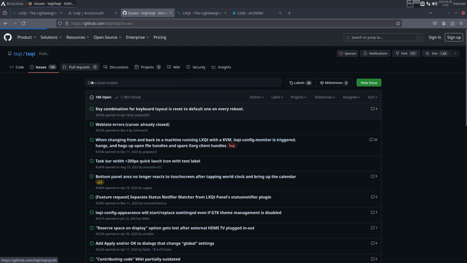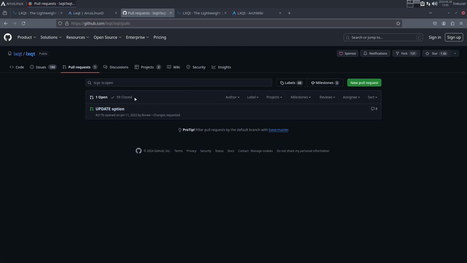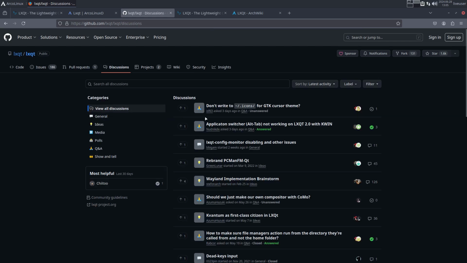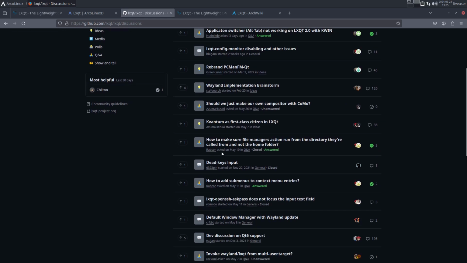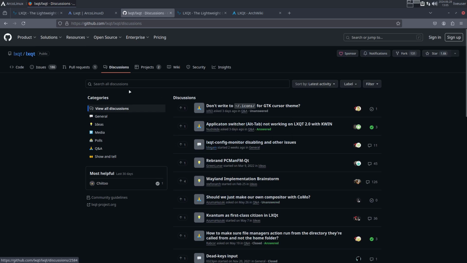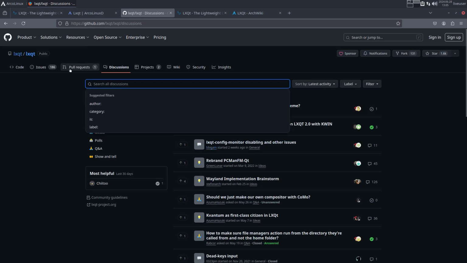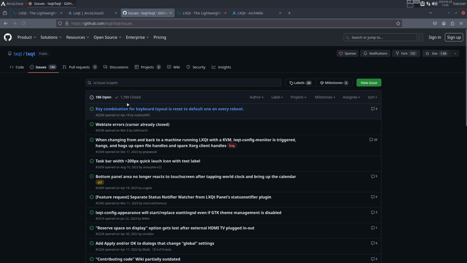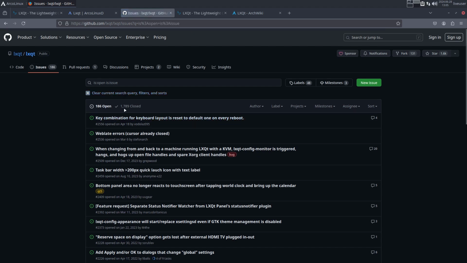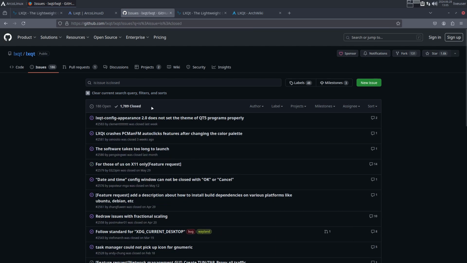You'll find information here. There's a pull request here. There are discussions. You can ask things here. Just make an account, sign in, and ask your question, why, or this, or that. And use the search, of course, right? Search applies also with the issues. There are open issues, but there are also 1,789 closed. That's a good thing. So maybe your answer is in the closed one.